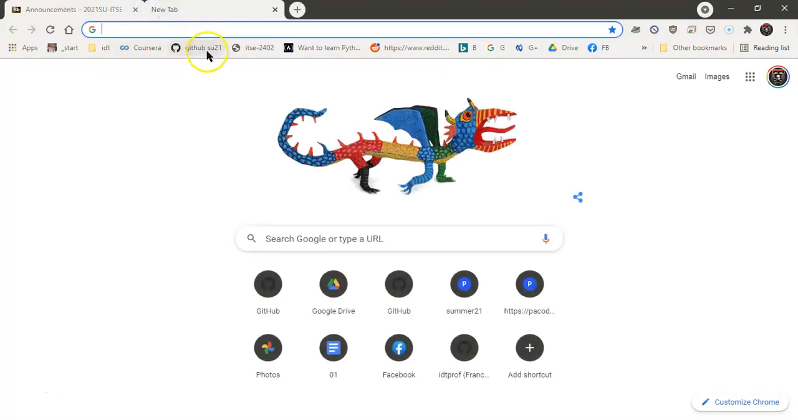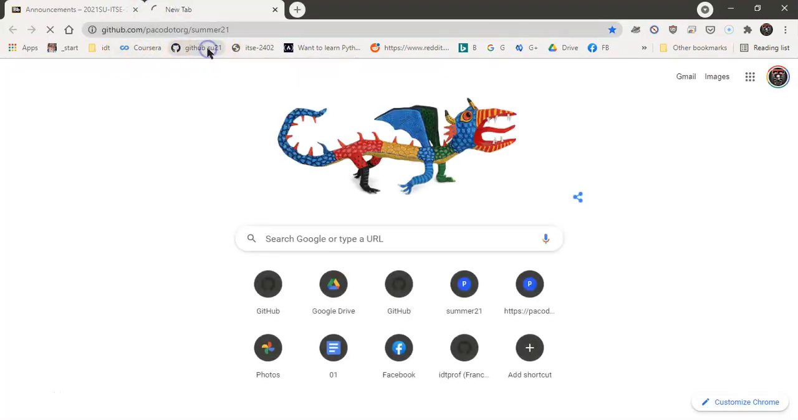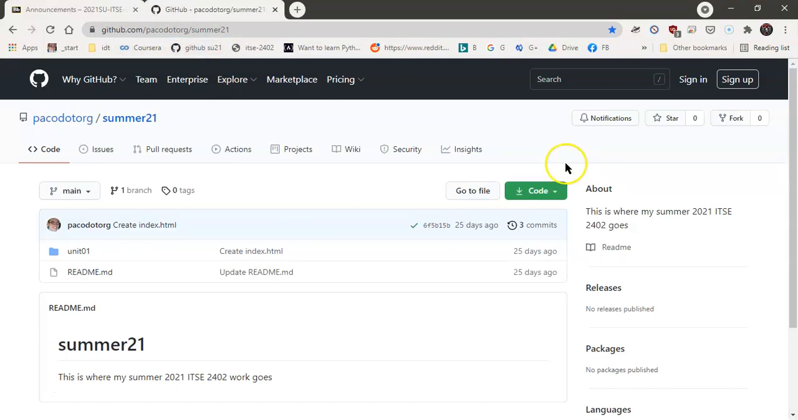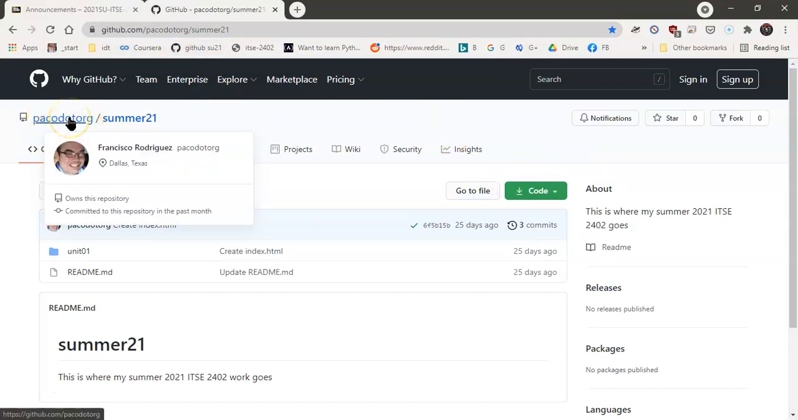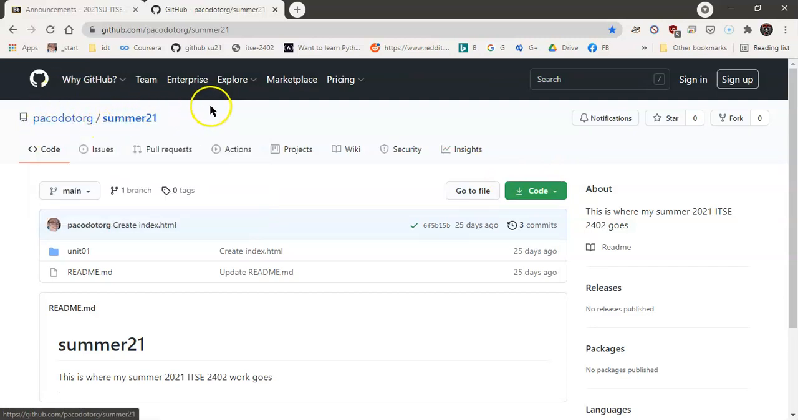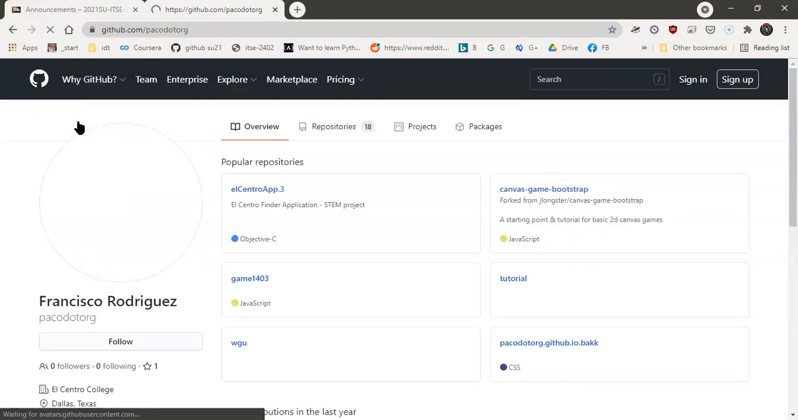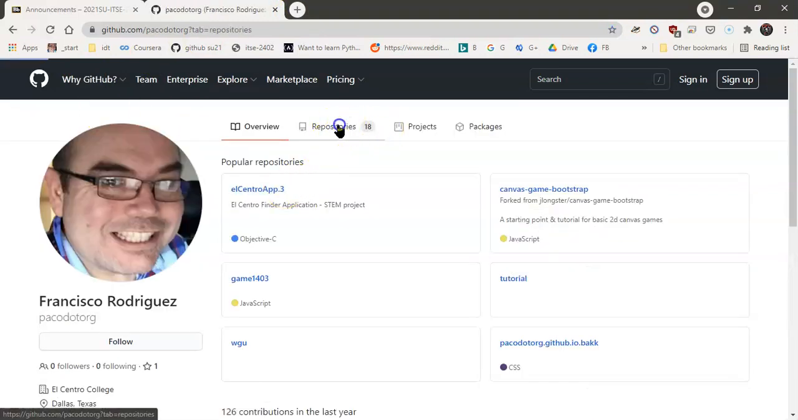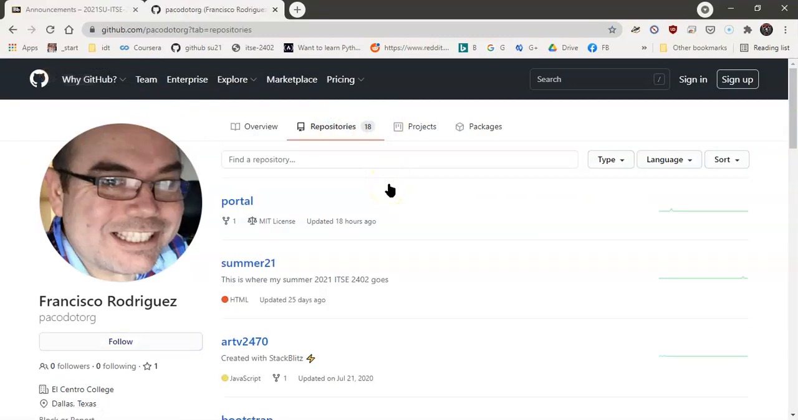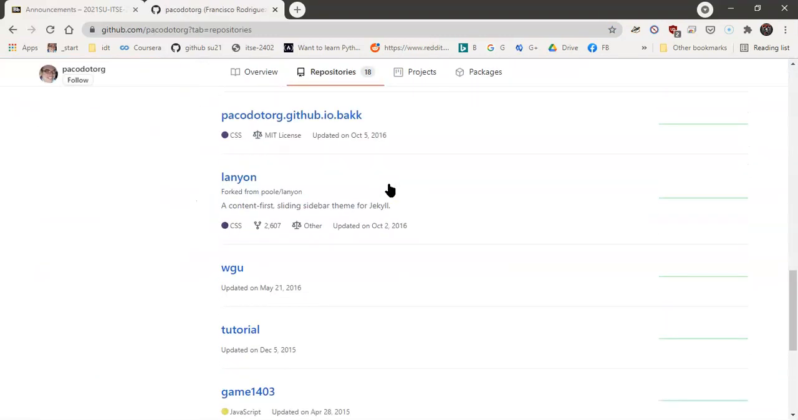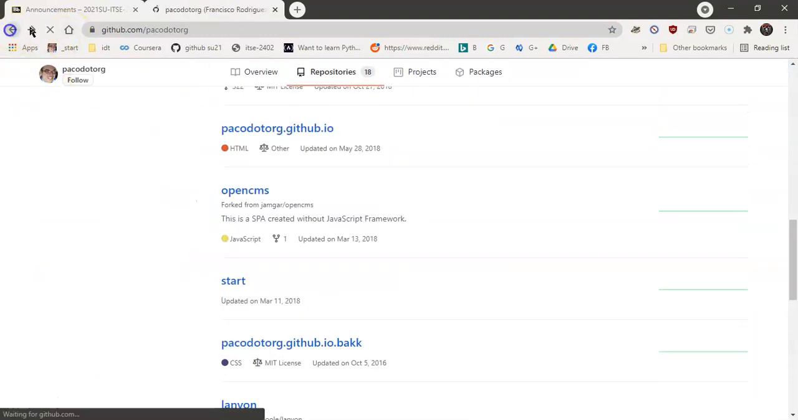Should have it saved still here. Yeah, GitHub SU21, summer 21. And when I click on it, it's telling me that I have my username, which I have a web page that if I do my username.github.io, it will open, but I want a new one so that it doesn't interfere with my work. What I mean by that is if I click on my username, it shows me that I have multiple repositories, a whole bunch of them, including one that worked with another class.